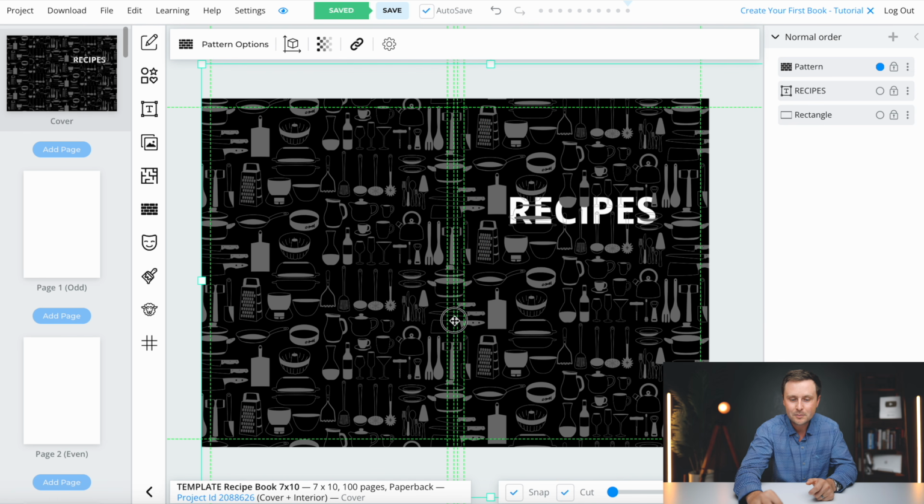Now you can move this around as much as you want to find the perfect spot to position this, but this is the huge time saver for creating these covers. Now quickly, I do want to give you guys a really helpful tip.